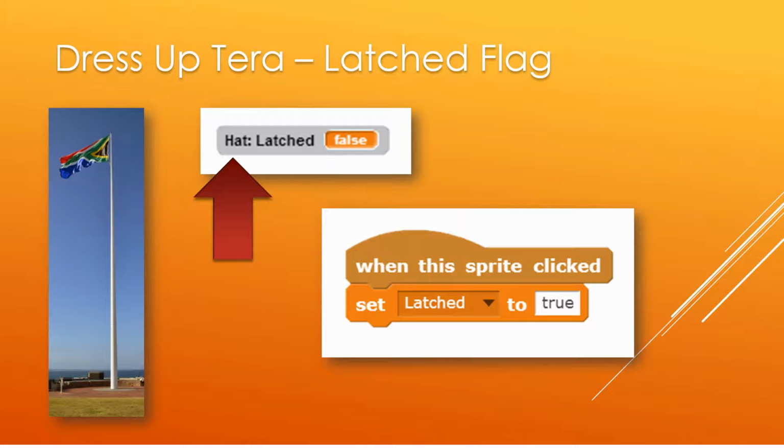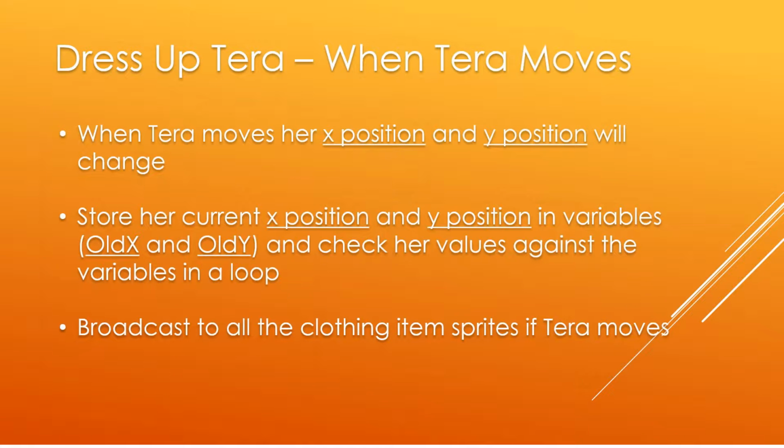And by making it a local variable, it means we can have every sprite have that variable and they won't overwrite each other's values. So the easy way to know if we've added the sprite to Tera is when the sprite is clicked, we set the latched flag to true. Otherwise we set it to false. Okay. Right. Then we also need to know when Tera is moving.